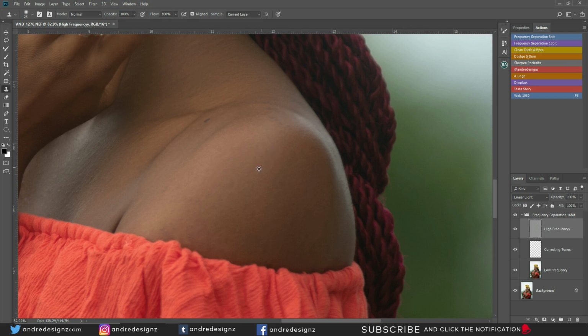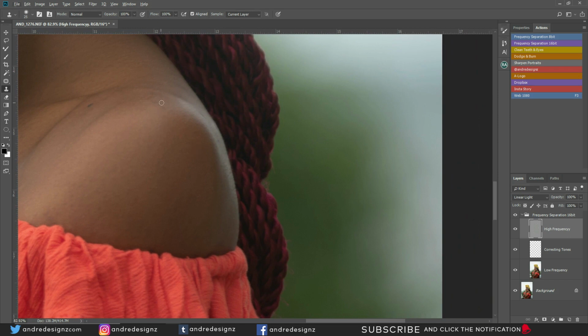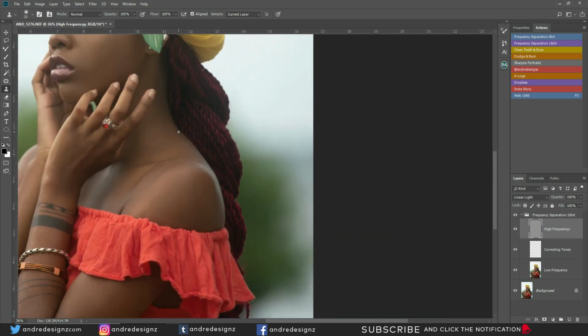And yeah, so I'm using the clone stamp tool right now and just removing all these little imperfections, you know, little things. And you can just forward the video if you don't want to see that.